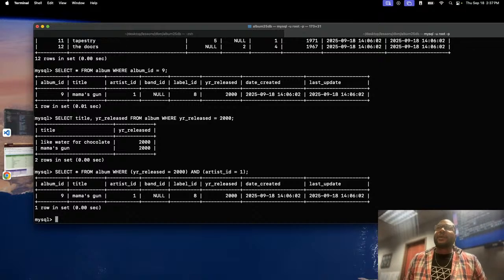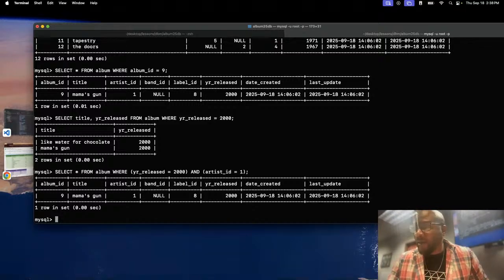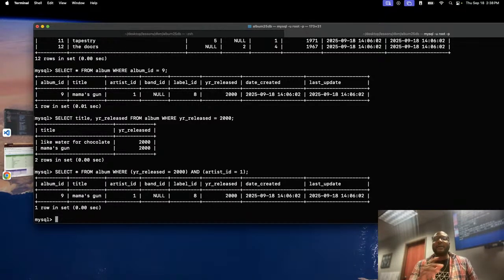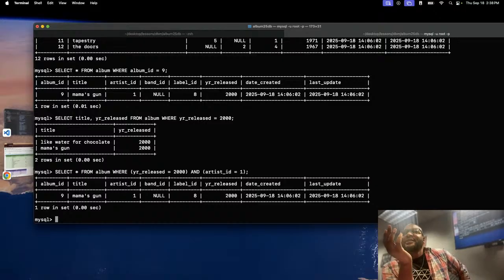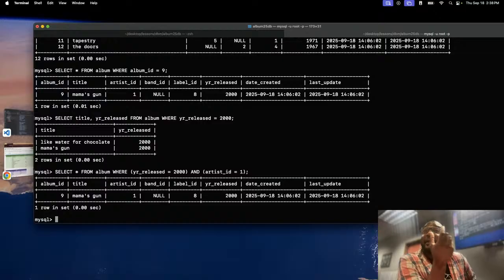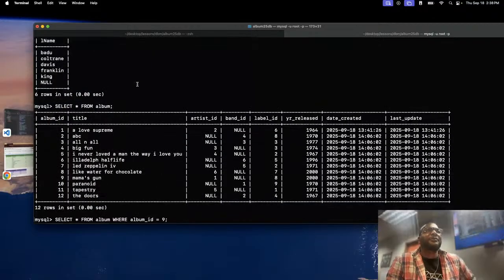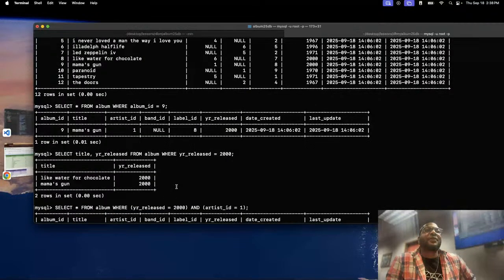And when I do that, I'm going to get Mama's Gun. All right. So what is happening here? Why did this happen? Here, what we're doing is we're combining clauses. If I said select all from album where artist ID is 1, that would return Mama's Gun.